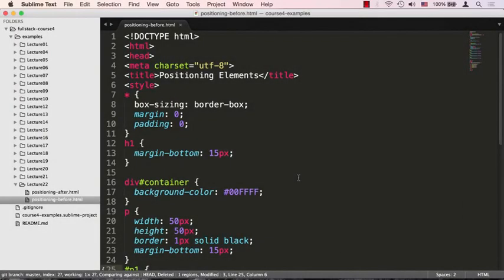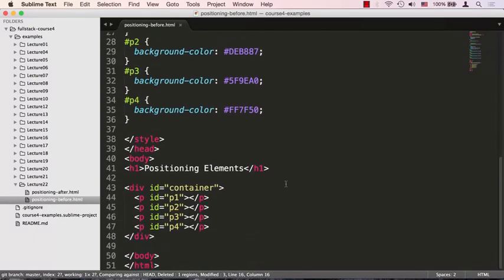Okay, so here I am in Sublime Text, and I'm looking at a file called positioning_before.html, and it's located in the examples lecture 22 folder. So let's examine real quick the structure of the HTML. It's super simple. We just have an h1 announcing what we're doing here, and we have a div which has an ID container, and then 4 paragraphs, each one having ID p1, p2, p3, p4. And that's it.